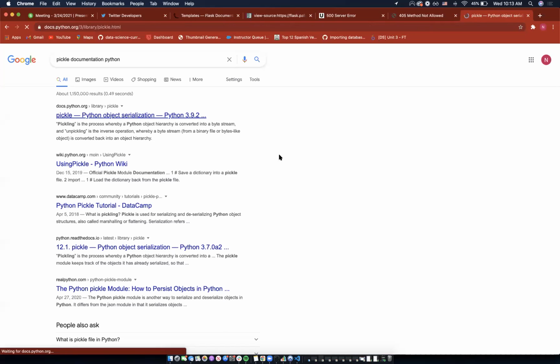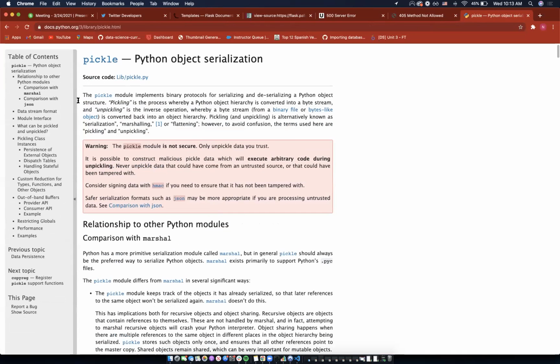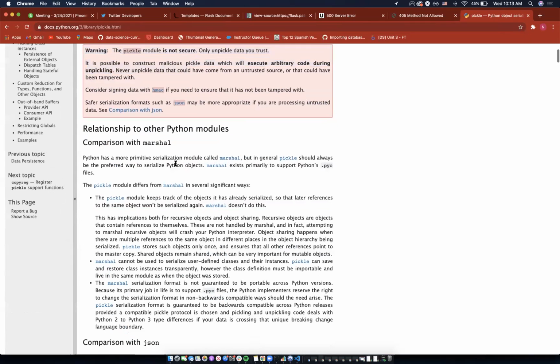You can see it's object serialization. This gives a nice description as well, but pretty much it just serializes. It serializes a package, or not a package, an object for us so that we can load it later. You can sort of think about it as just saving the object so we can load it up later with the same information.